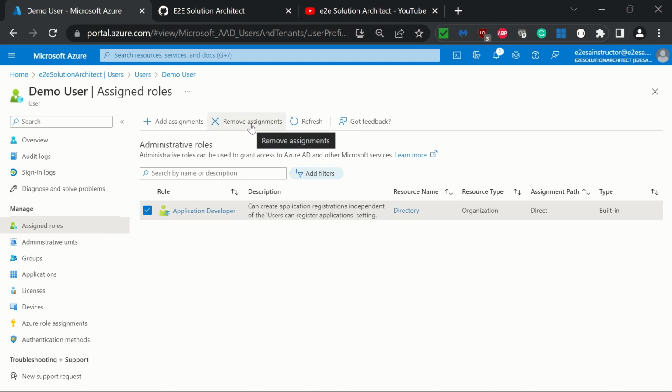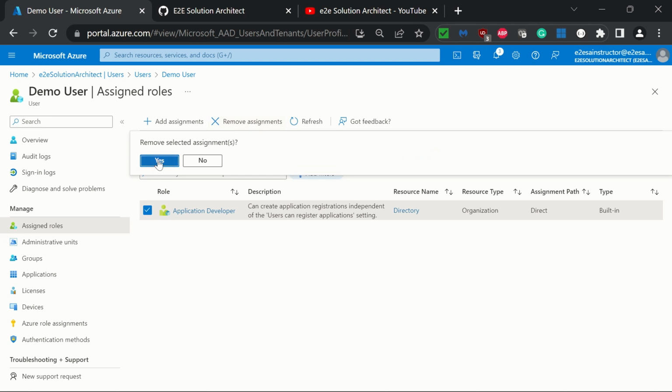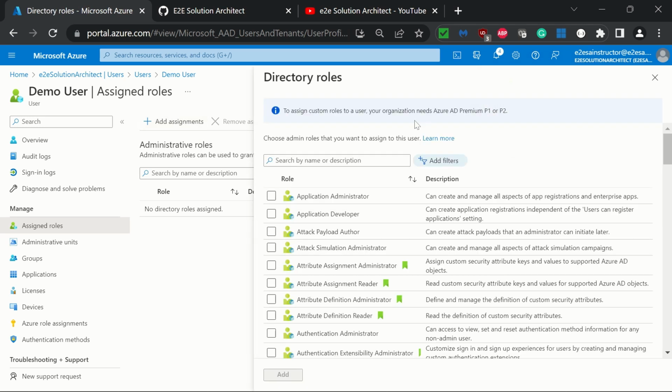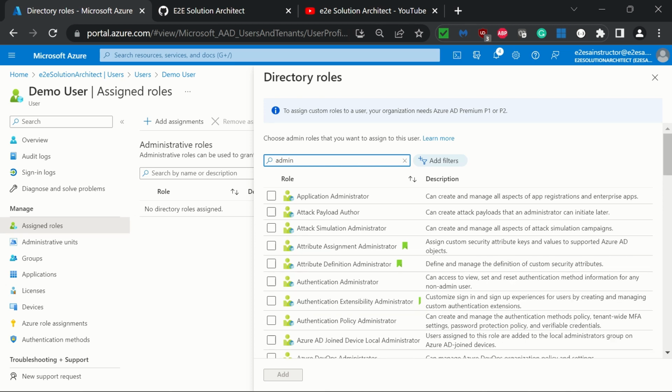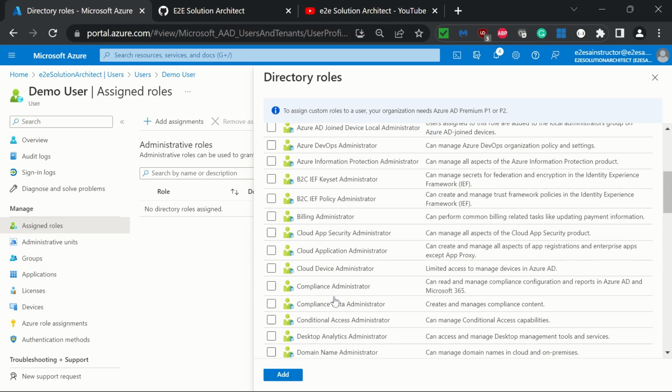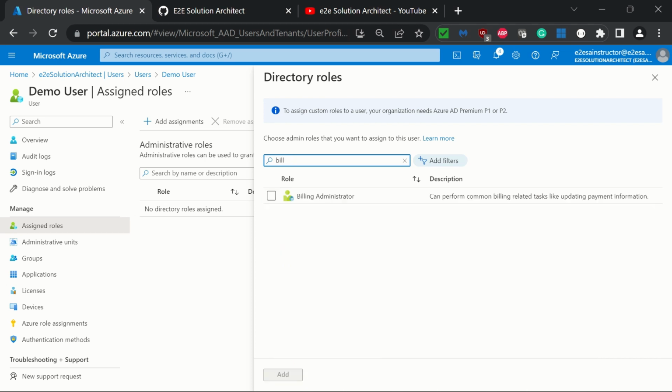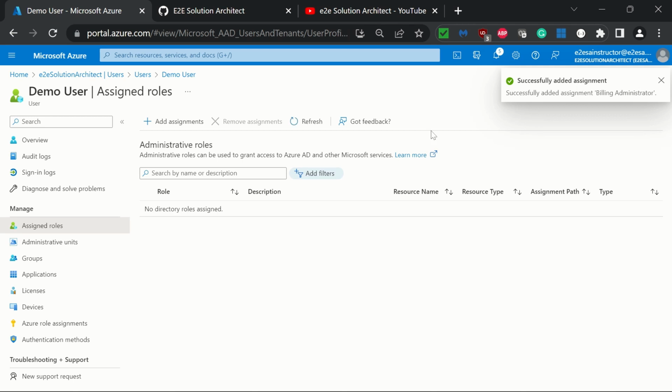I can just remove the assignment as well. Okay, so by this you can remove the assignment. Perfect. So I'm quickly adding one role again because I will be logging in with it. Suppose I'm adding this admin one, I'll be deleting this for sure. Application administrator at this point. And let me add the billing one as well, billing administrator, and let's see how it goes. Successfully added. So we have seen how we added two roles over here.